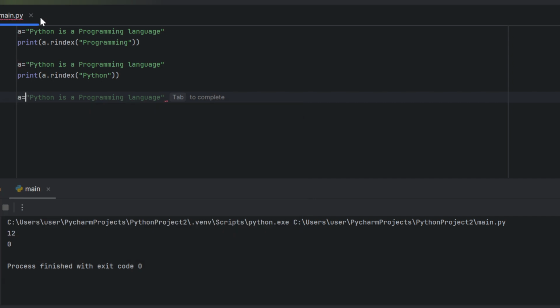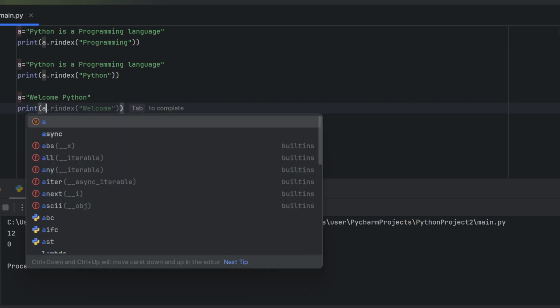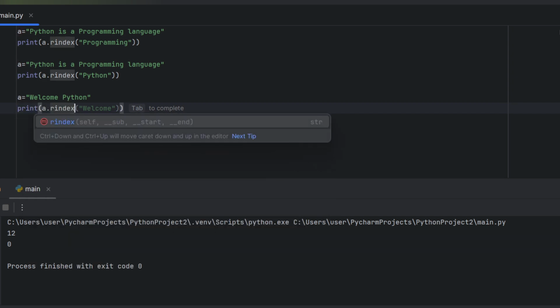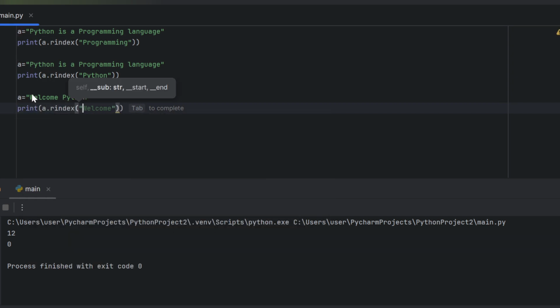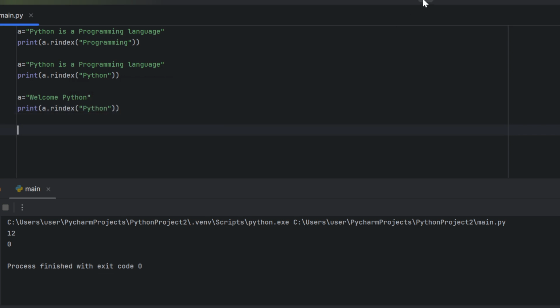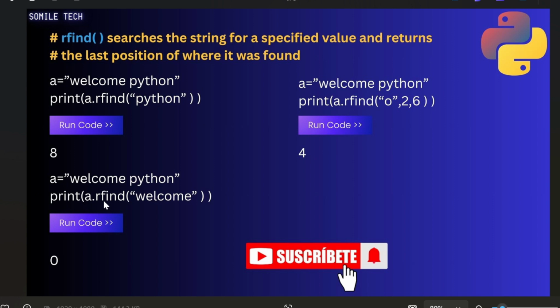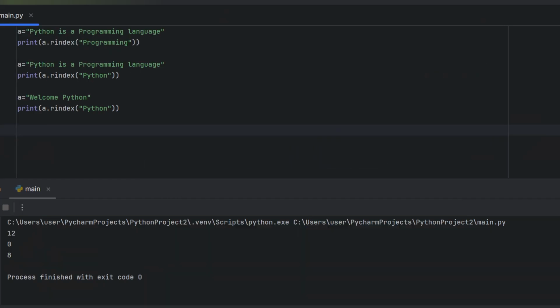A equal to, inside double quotation marks, welcome Python. When I type print a dot rindex, and type Python, and hit the run code, I got the answer 8. And the next example is welcome Python, print a dot rfind, inside double quotation marks, welcome. So it is also very simple.